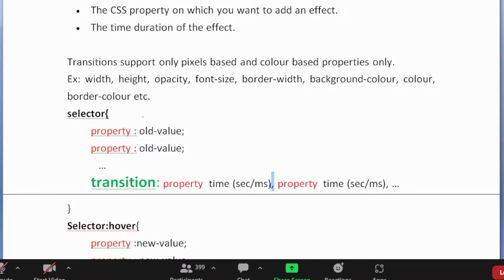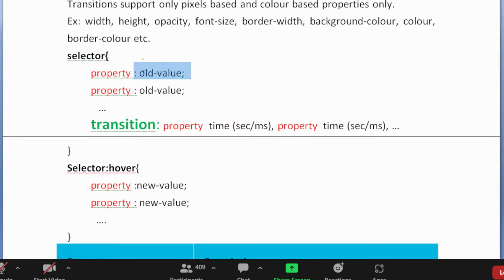But after every property transition, a comma is compulsory. What we are mentioning, sir, is that we are informing the browser: apply the transition effect on this list of properties. That is the meaning. The old value of the property is available here, and the new value is available here. In the same way, the old value is in the above selector and the new value is in the below selector.